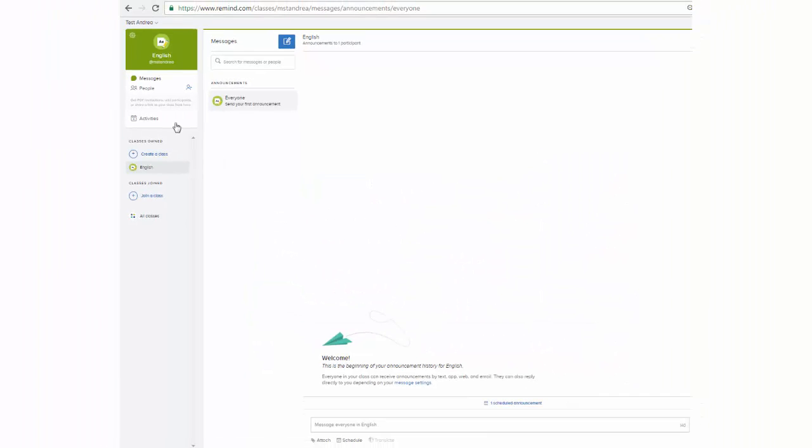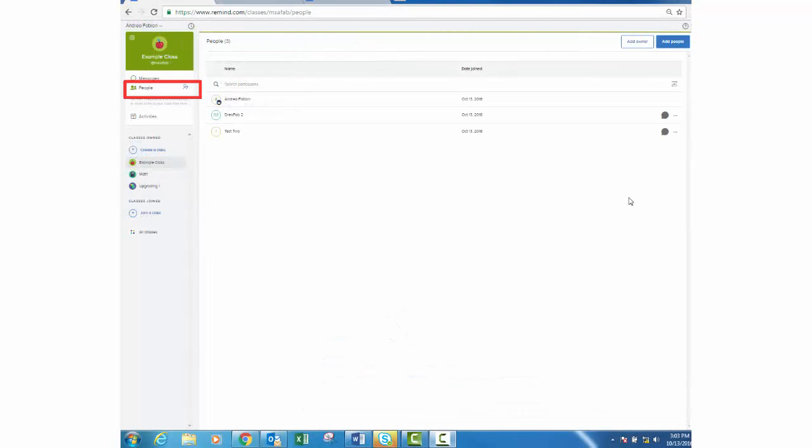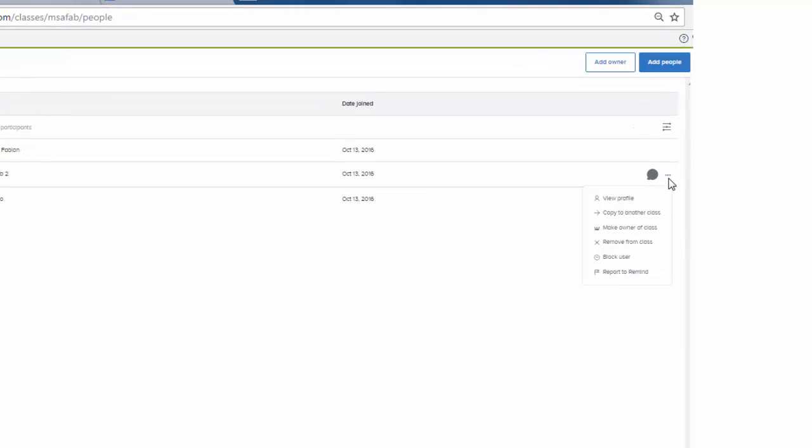Going back to the main navigation panel, on the left, under Messages you'll find the tab People. This is where you can manage the people within each class. You'll find a list of all students who have joined that class, and on the right-hand side you'll find a speech bubble icon where you can send an individual message to a student. Or click the triple dots to view additional options on how to manage that student.